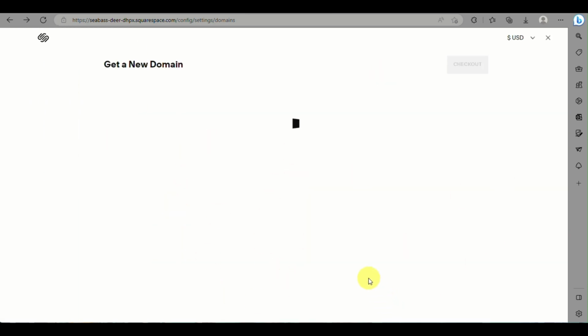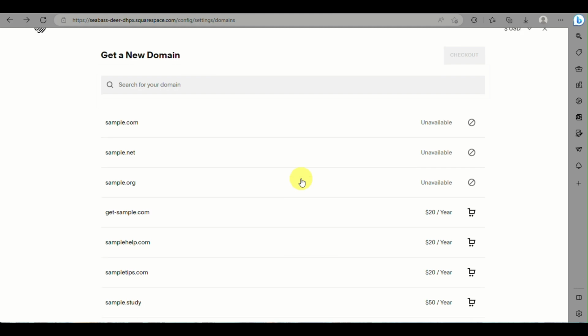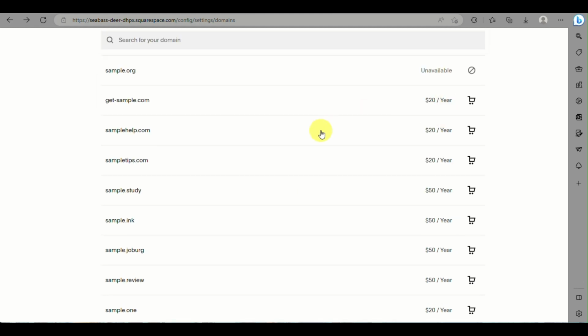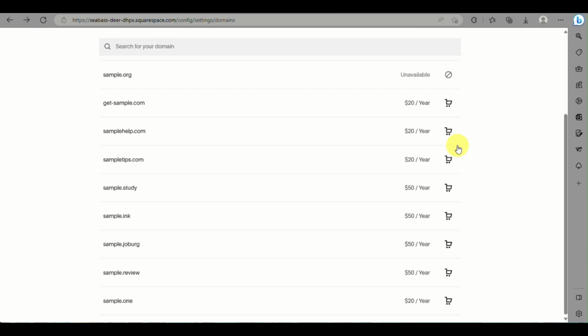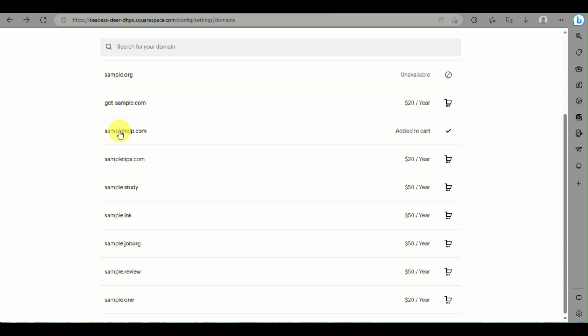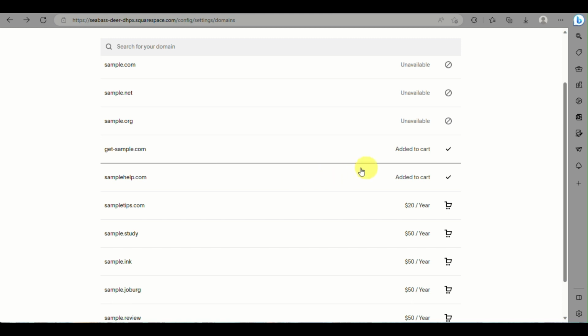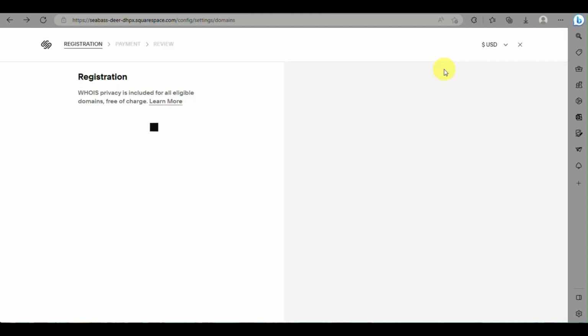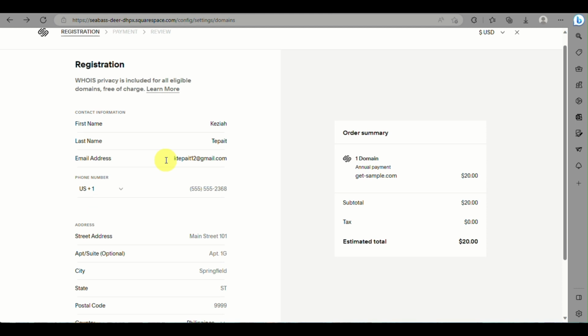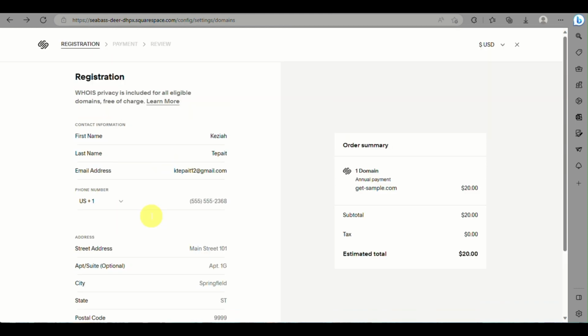And then you will be directed to this page where you will be able to choose what domain you will be using for the website, where it starts at $20 to $50 a year. Here, let's choose one. Once you've chosen a domain, that would be added into your cart. And then just click on continue. And you'll be routed to this page where you'll need to fill out this information to register the domain.